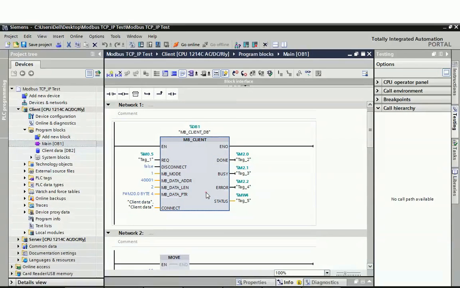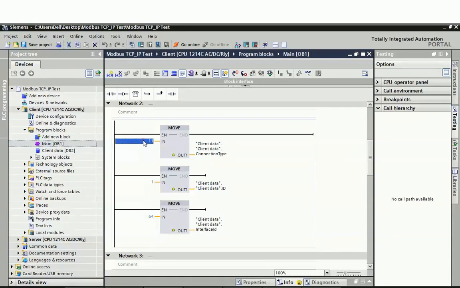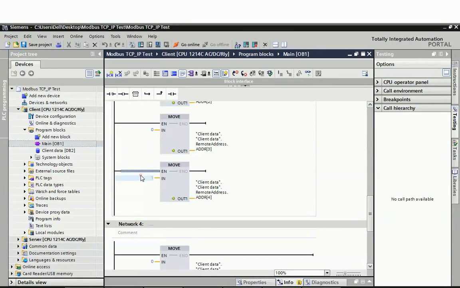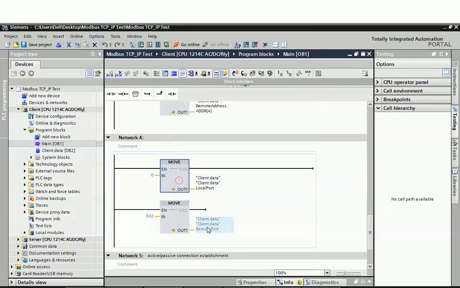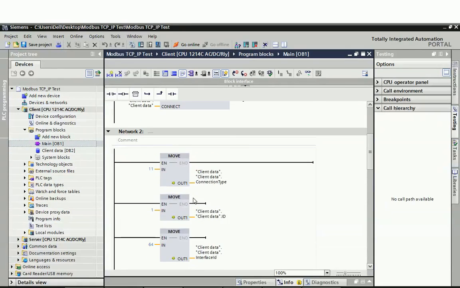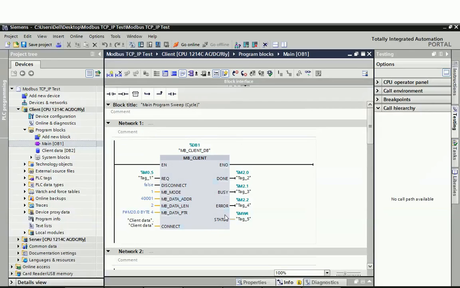Same thing here, the connection is also required. So this is the connection data type 11, ID is 1 and the hardware identifier is 64, and this is the address of my server, 192.168.0.1, and here the local port is 0 and the remote port is 502. And this is the same bit, the active established bit. By default it is on for the active connection, and it is off for the passive connection. So this is the configuration. If any error occurs, this block's error bit goes high and shows you the status, which error code is executed. So you can easily identify which error occurred in your communication.